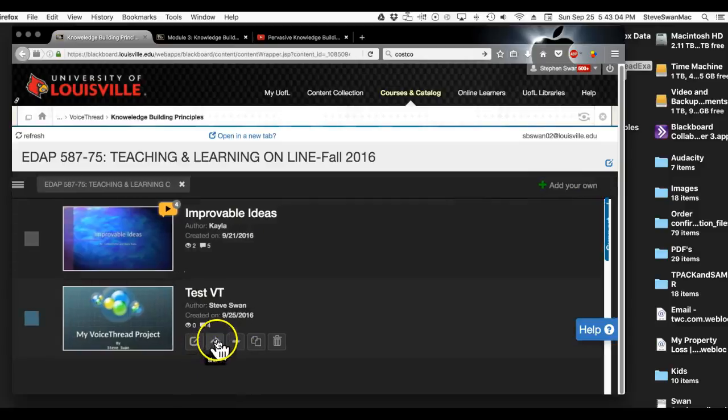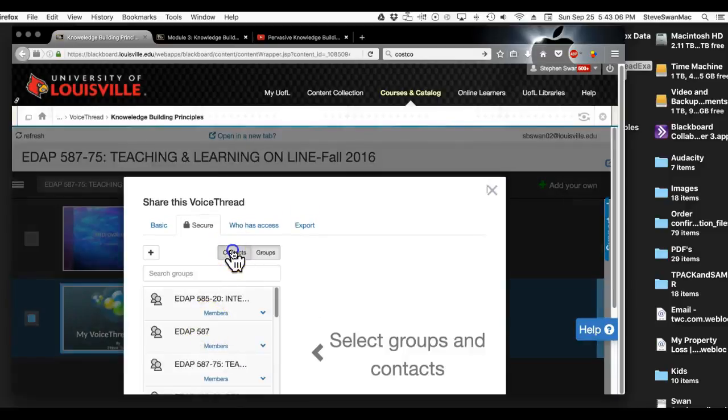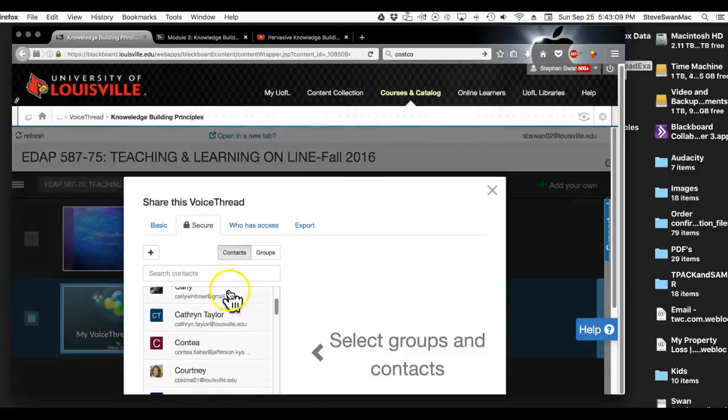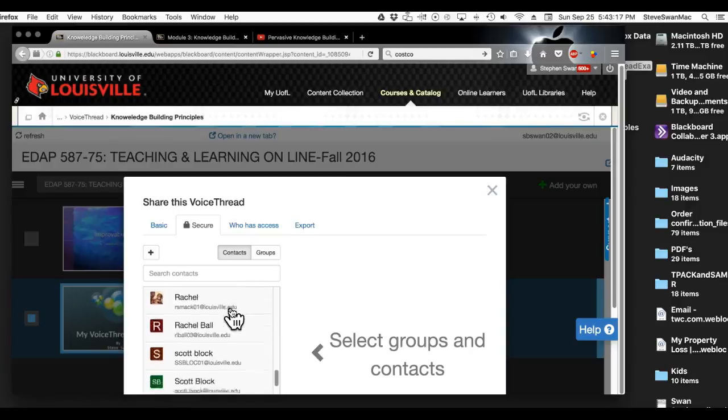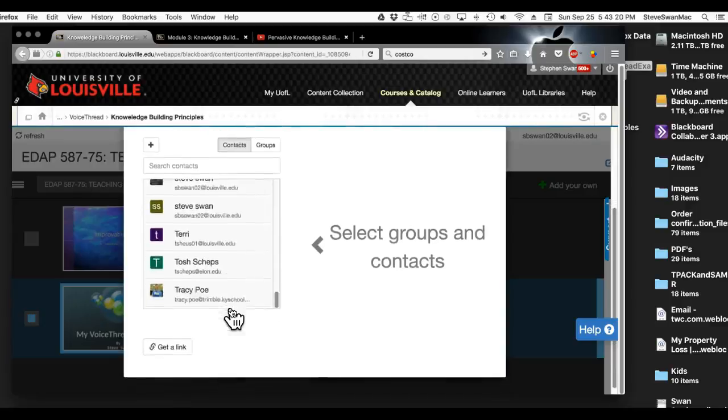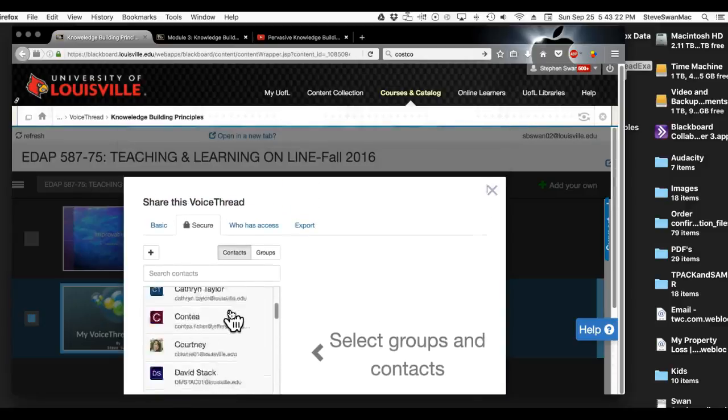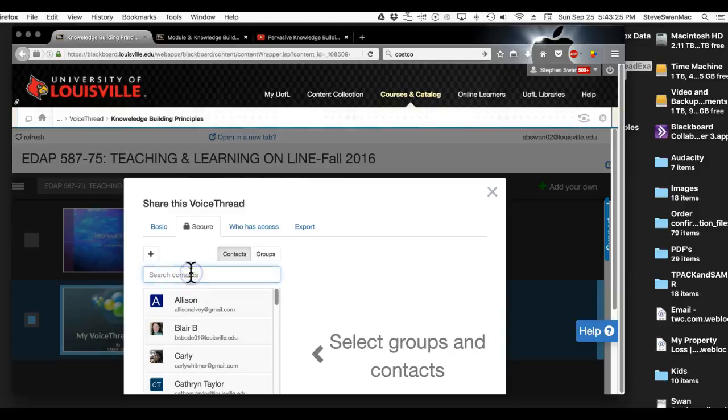But then they can click on Share. And at this point, I can find people who are in my class that I want to be a part of my VoiceThread. Now, let's say they're not in here. What I can do is I can have VoiceThread find them. So I can tell it to search contacts and see if it finds someone who's in here. And it did. It found Scott Block. And I can now collaborate with Scott on building this VoiceThread.